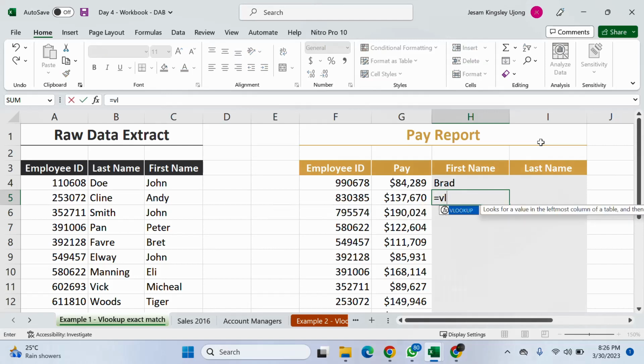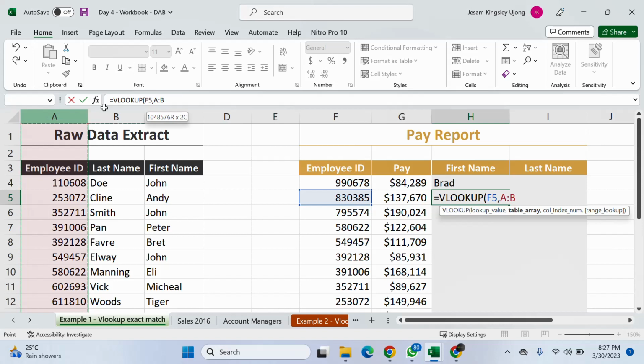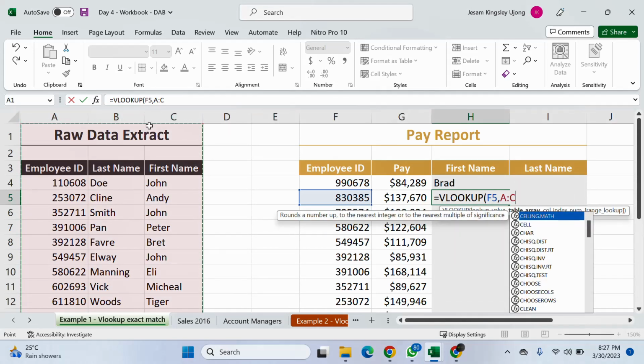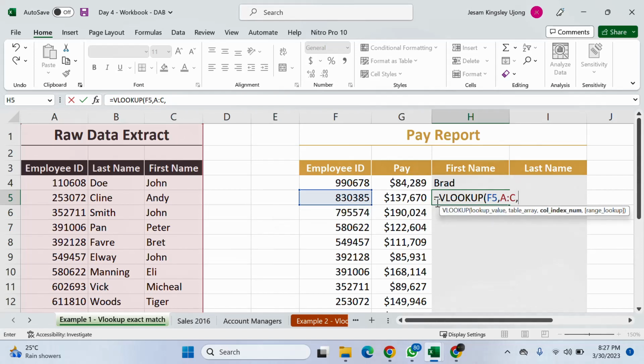So equal to, lookup value. We're looking up 830 385 now. We click on the cell, then we put a comma, then table array. Table falls within columns A, B, C. So A to C. Then I put my comma. The next is the column index. So the column index for first name is column 1, column 2, column 3. Same, column 3, there you have the first name, so I'm going to put 3. And then true.